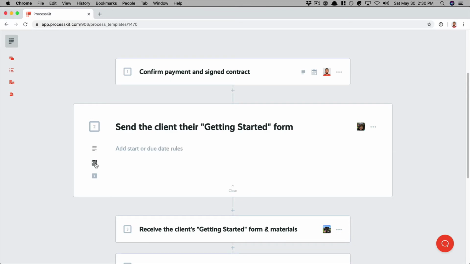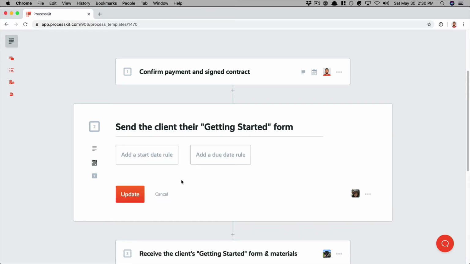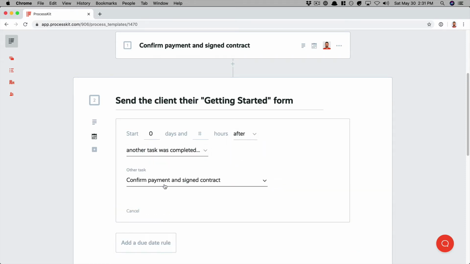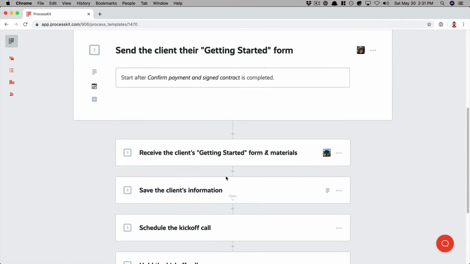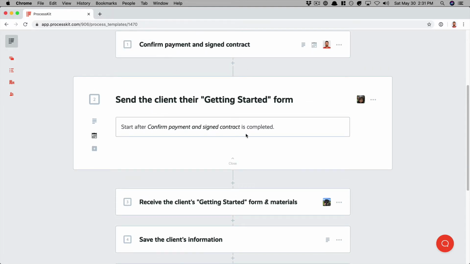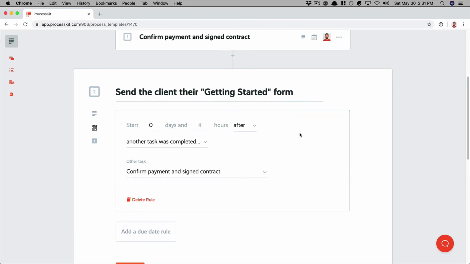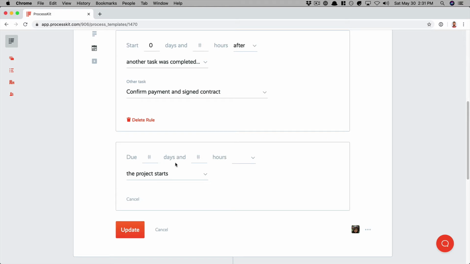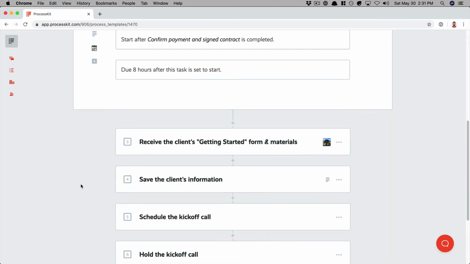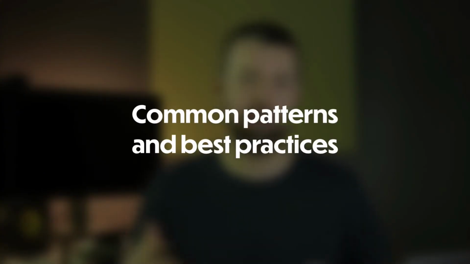We'll open it up and go to the date rules panel. We'll add start or due date rules, and let's add a start date rule. Now this second step should start 0 days after another task was completed. And we'll select that first task as the one that we're looking at to be completed. And we'll click update to save that. So we've set a start date rule that says start after the confirm payment and sign contract task is completed. Okay, let's continue editing the date rules, and we'll add a due date rule to this one. This time, we'll leave the days empty or zero, and we'll set it to be due 8 hours after this task starts. Click update.